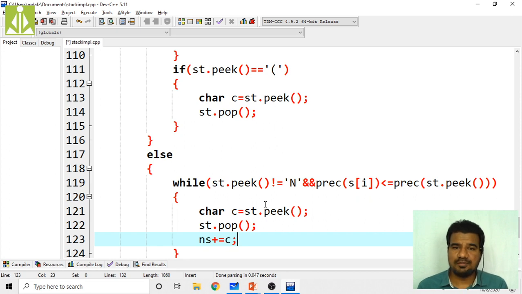Onto the stack, what are we pushing? We are pushing only open brackets and operators. All the operators we will push to the stack. When you are performing the conversion infix to postfix, you have to remember this one. We are pushing only operators and opening brackets. We are not pushing the closing brackets. We are not pushing the operands. If it is an operand, we directly add it to the output string. If it is an opening bracket, we directly push it to the stack.